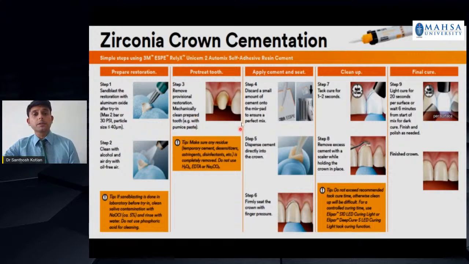Then you remove the provisional restoration. This is very important. Once you remove the provisional restoration, make sure you clean up the tooth and the surrounding area and the gingival sulcus properly. Polish the tooth also. You can use your polishing cups or polishing brushes and pumice to polish your tooth, because there is a lot of temporary cement sticking there, which you don't want to interfere with the final cementation. Once you do that, normally again no need of treating the tooth with anything.